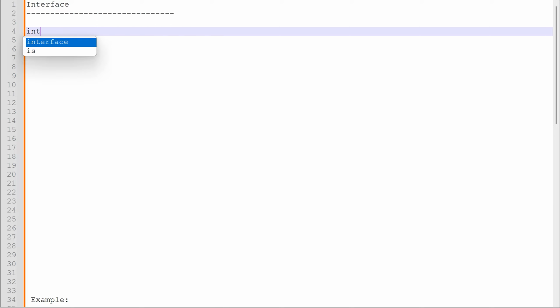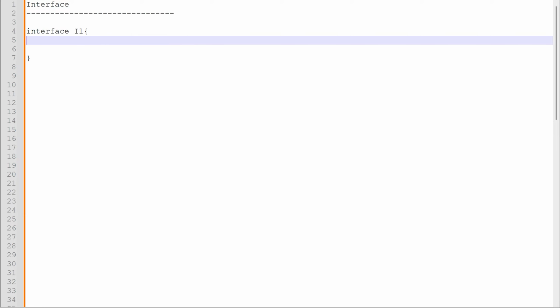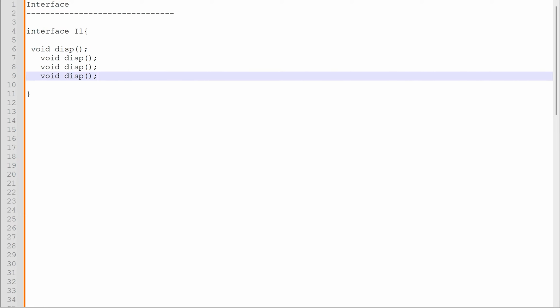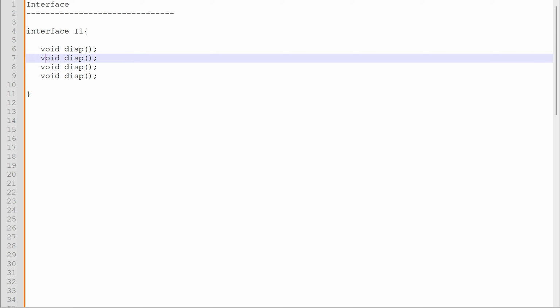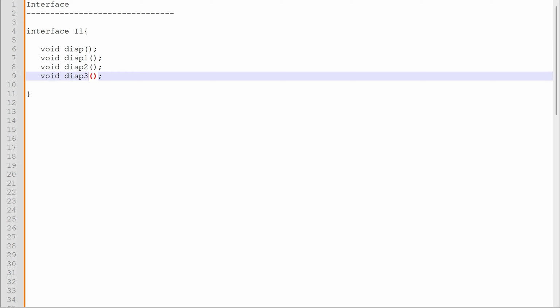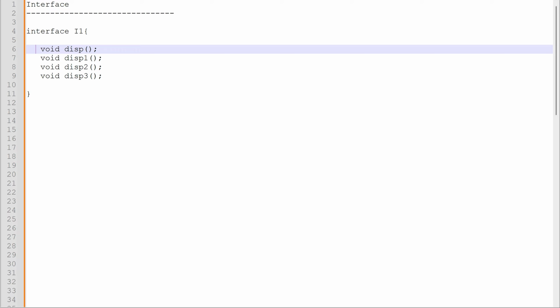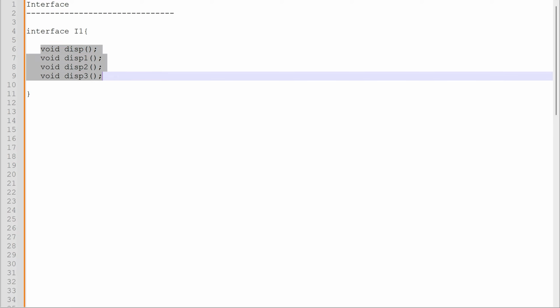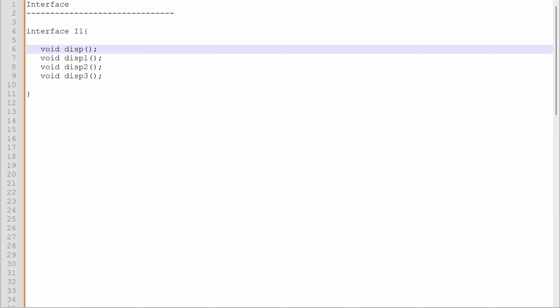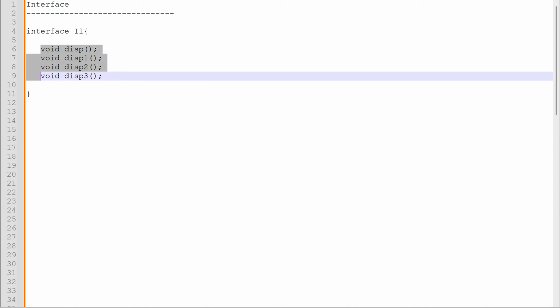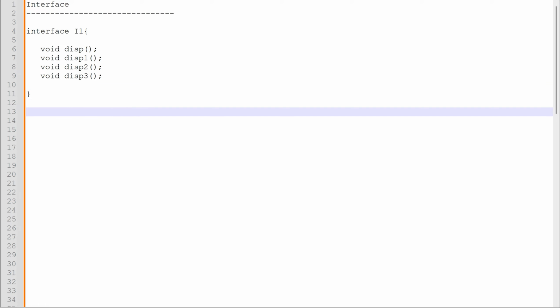Okay, let's write interface. I1 is an interface name we have, and we have multiple methods in the interface. display1, there's one more interface method, display2, display3. These are the multiple abstract methods which we are writing inside this interface I1. So this interface, a normal interface, will take any number of abstract methods. When it comes to the functional interface, it will take only a single abstract method.